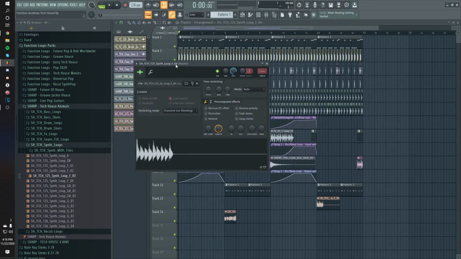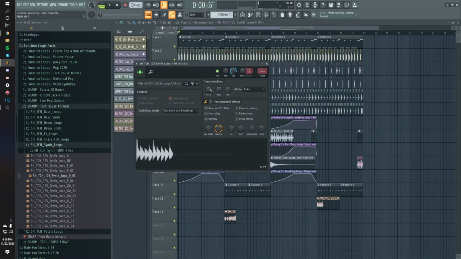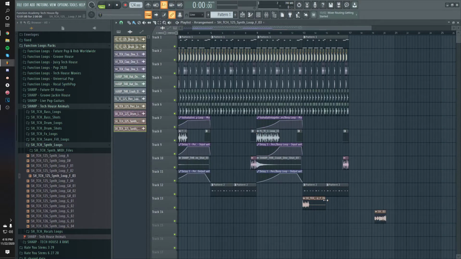But first, you can see here it says it's an F. And obviously our track, as you can see here, is an E minor. So we're going to lower both of them by one semitone. And now I'm just going to try and kind of chop these up a little bit and make a cool little loop here.